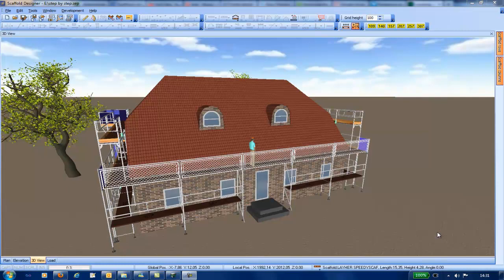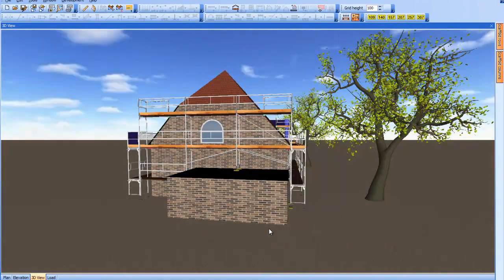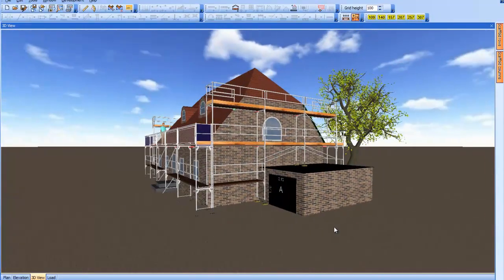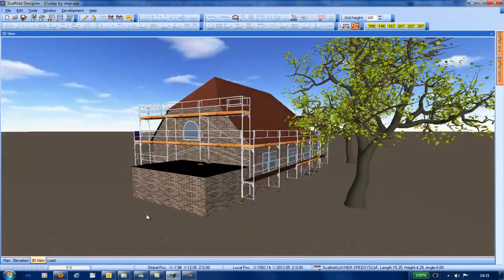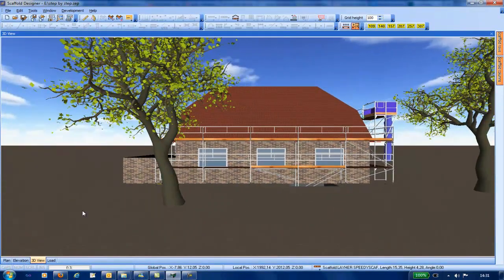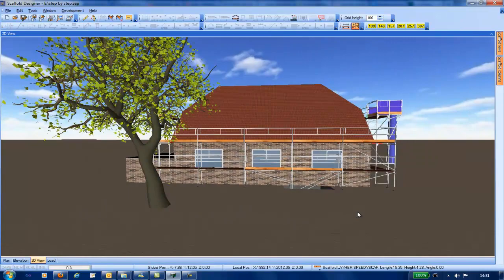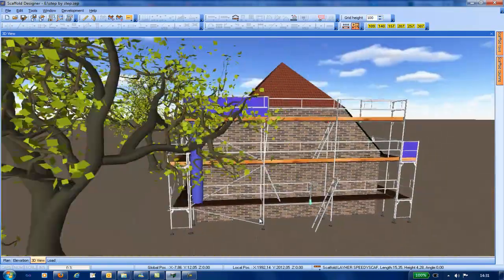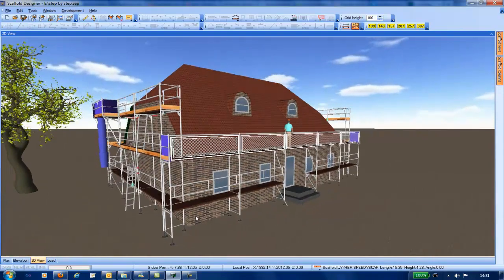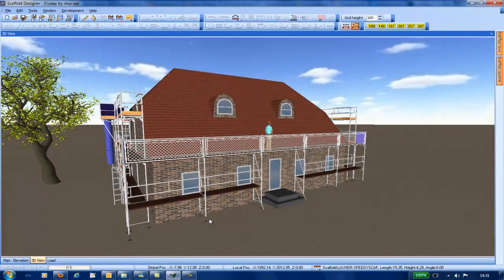Hello and welcome to this Scafflogic step-by-step guide. In this video series, we will show you how to build a complete project from the ground up. We will show you how to build a house, its windows, the dormer external building, which you can see here, and we will show you how to build staircases. Of course, we will also show you how to place the scaffold with a rubbish chute, shielding, and other visual objects.